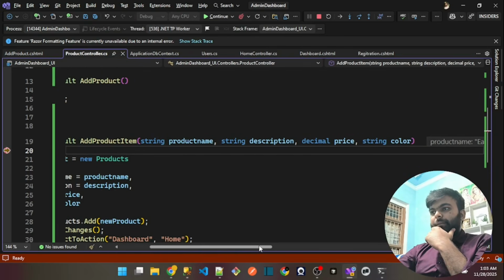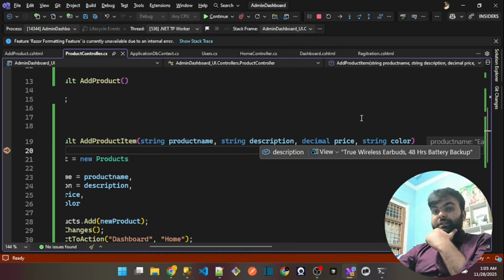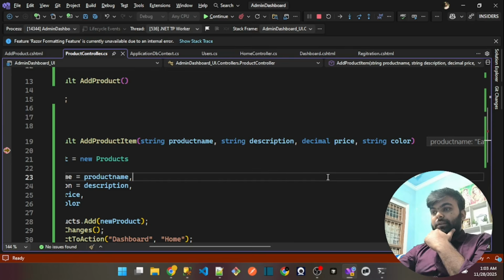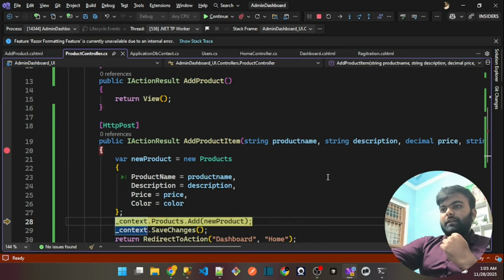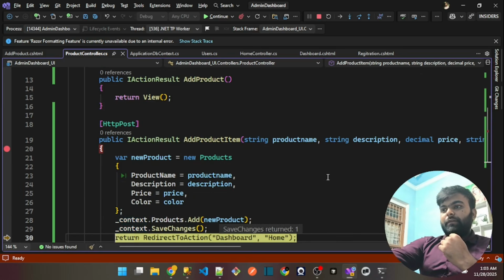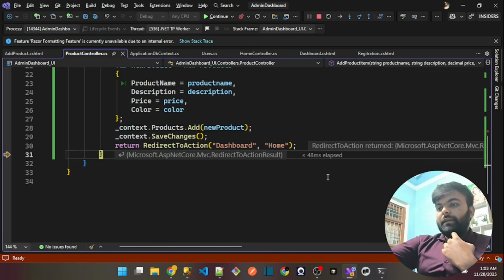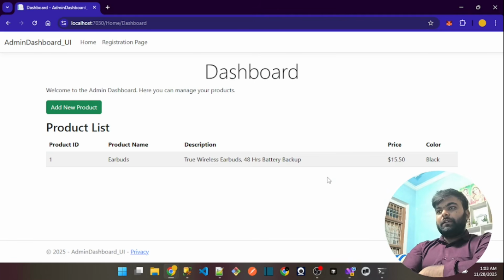Earbuds. Okay, description. Okay, description is coming here. Price and the color. Okay, super. Now I will go to the dashboard page again. If everything is working fine, okay, so we got the list of products like this.